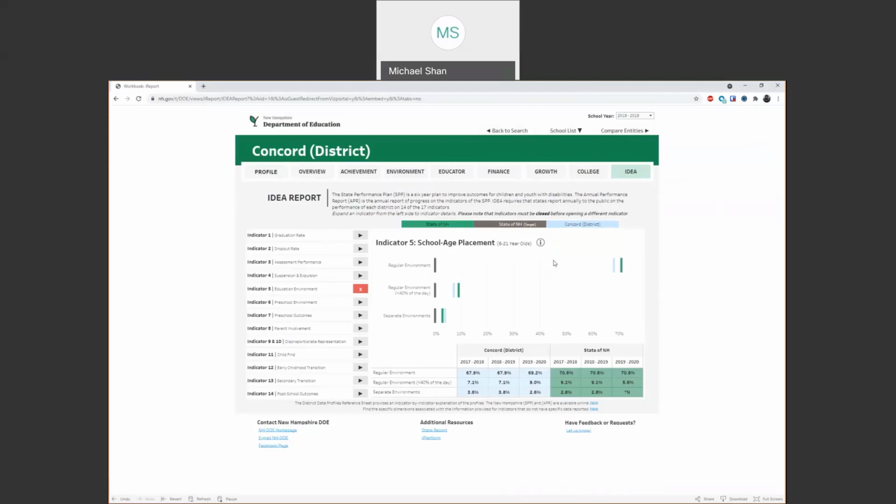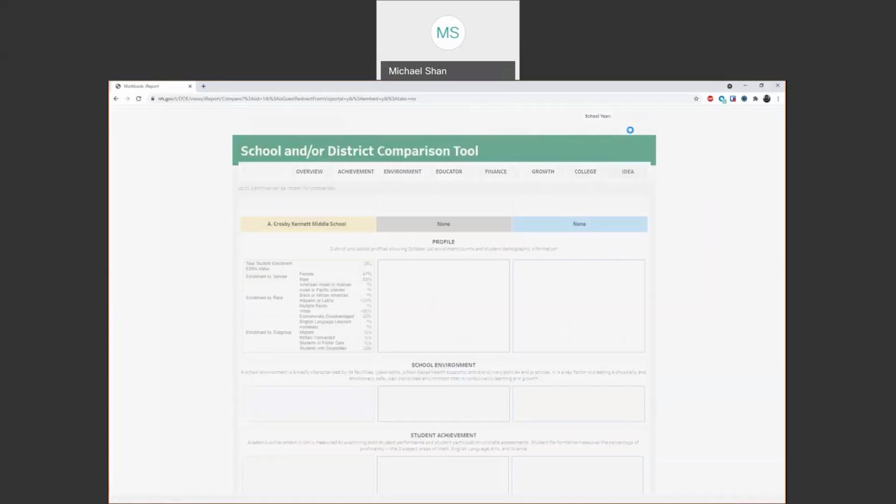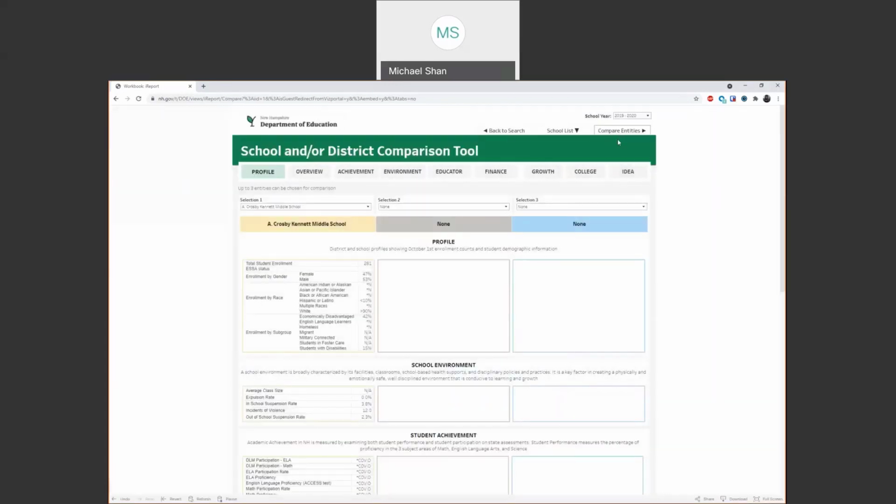All right, maybe we're done with the IDEA page now, and we realize that we want to do a little bit of a comparison between the Concord district and other districts that we have in mind. So we can click on this Compare Entities button that's always available to us, and we'll be sent to a page where we can do exactly what the button says. We can compare entities across all the different relevant indicators that we have chosen to show.